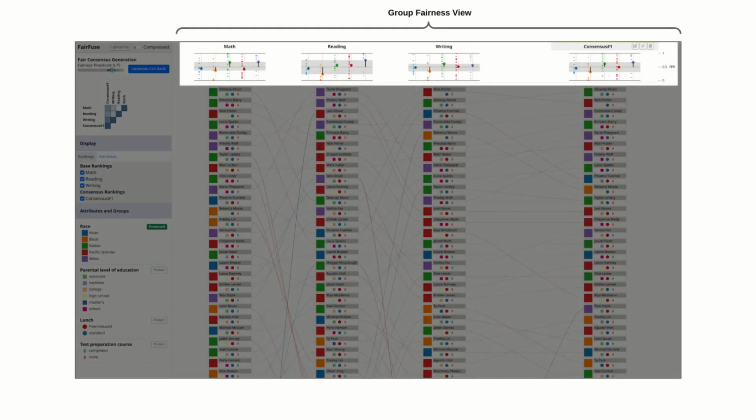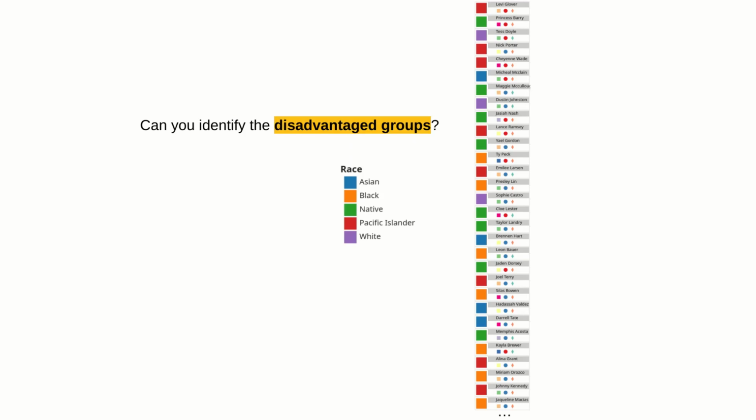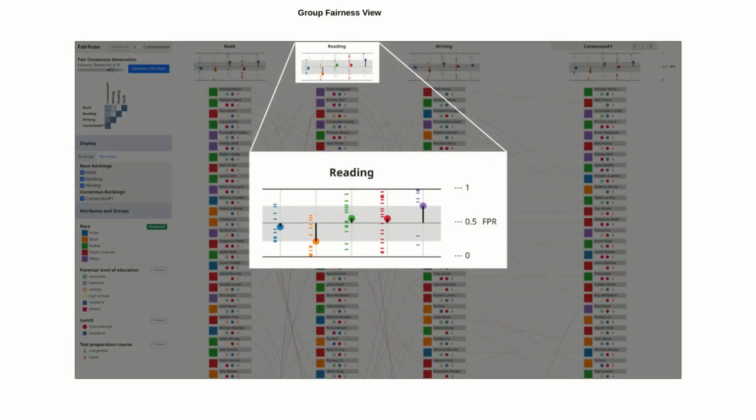Next, we have the group fairness view. Say we have a ranking of 100 candidates and 5 race groups, and we want to identify a disadvantaged group. It would be really difficult to identify such groups just by looking at a ranking. So to illustrate the level of advantage a group has over other groups, we separated out each group into their own column. Each group is represented as a colored dot like white, native or black, and its position indicates the FPR score. Dots above the 0.5 FPR line indicate that the group is over-advantaged, while the dots below the 0.5 FPR line indicate that the group is under-advantaged.